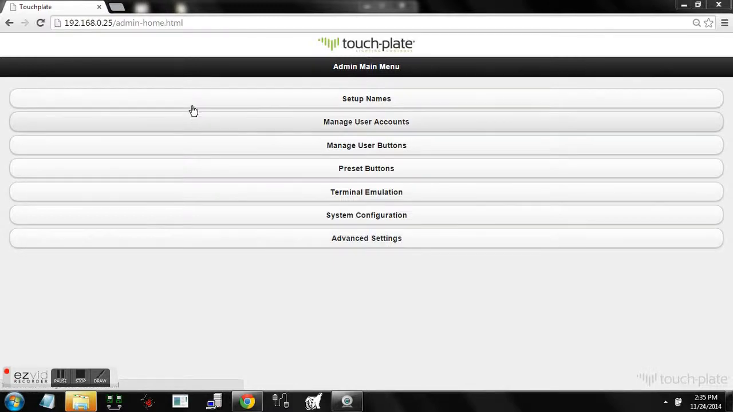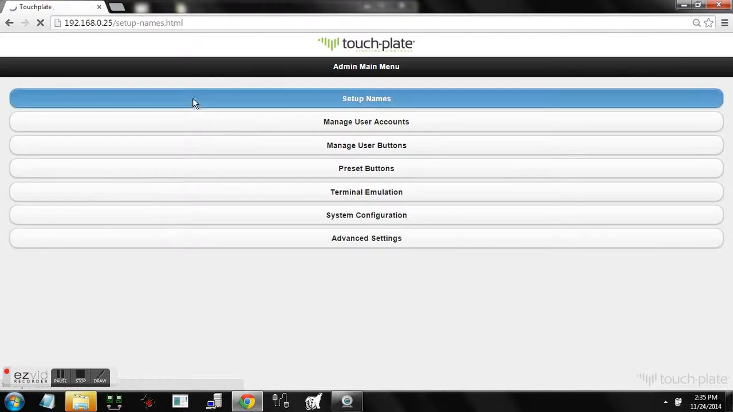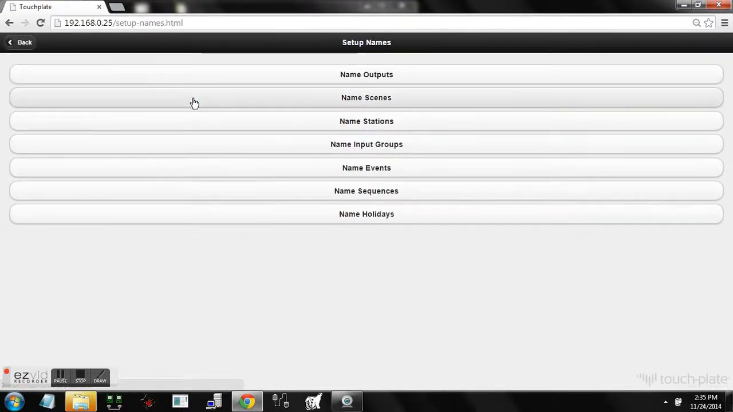Let's start with the setup names. Setup names allows names to be assigned for the outputs, the scenes, the stations, the input groups, the events, sequences, and the holidays.